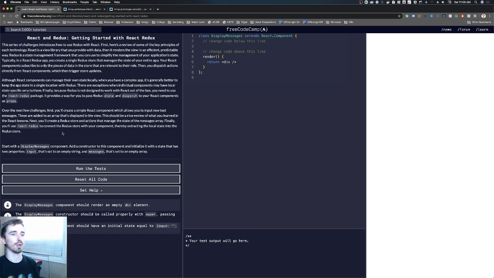This series of challenges introduces how to use React with Redux. First, here's a review of some of the key principles of each technology. React is a view library that you provide with data, then it renders the view in an efficient, predictable way. Redux is a state management framework that you can use to simplify the management of your application state. Typically in a React Redux app, you create a single Redux store that manages the state of your entire app. Your React components subscribe to only the pieces of data in the store that are relevant to their role. Then you dispatch actions directly from React components, which then trigger store updates.